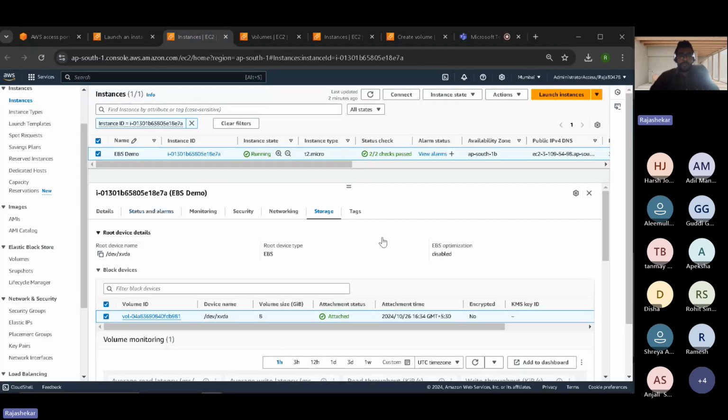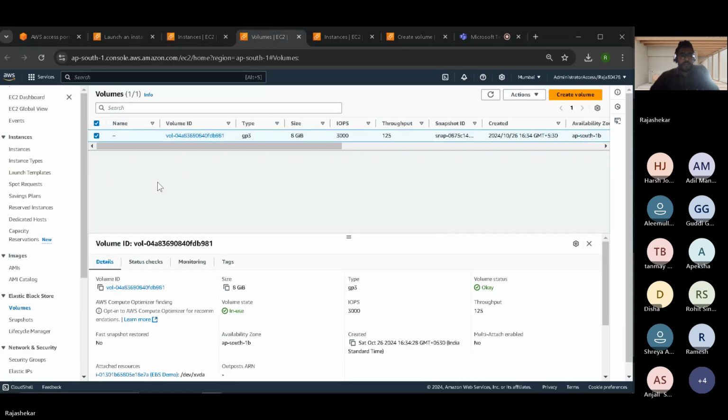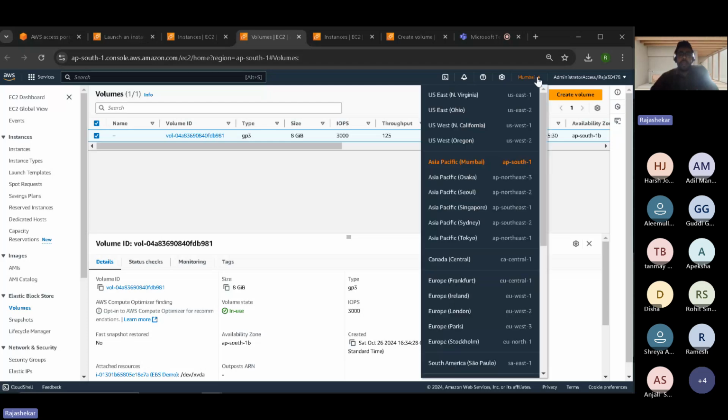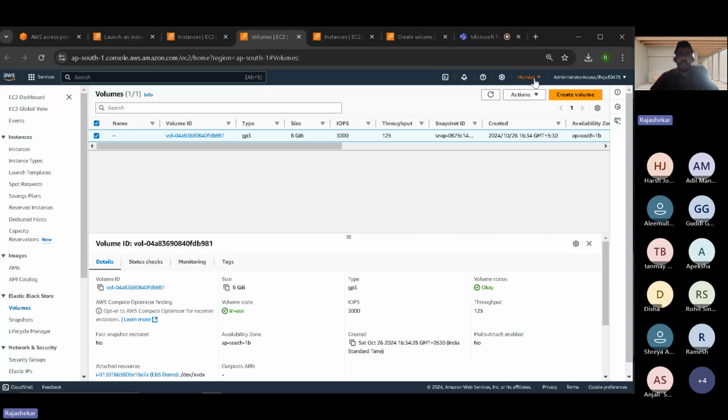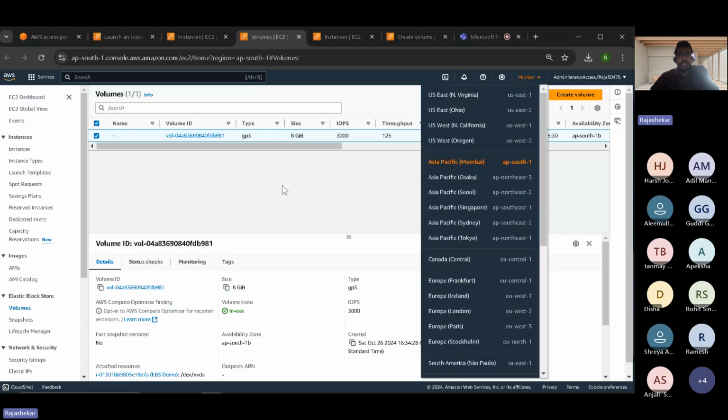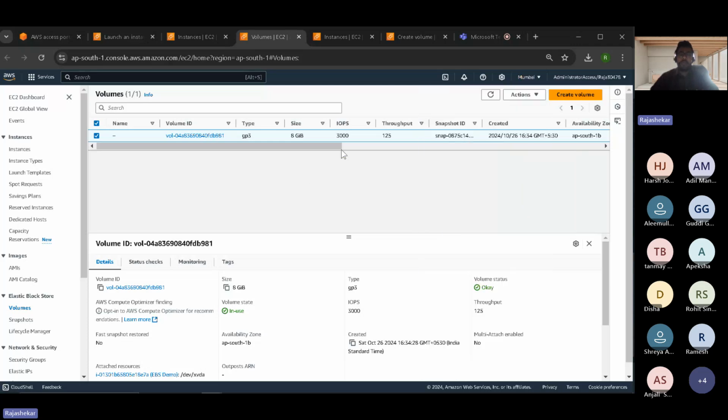See, now I'm in the volumes section. I launched a server in the Mumbai region. In this Mumbai region, there are availability zones. In the first class, the beginning class, we discussed availability zones. This is one region. In the Mumbai region there are three locations, and in those three locations you have data centers, which are called availability zones.